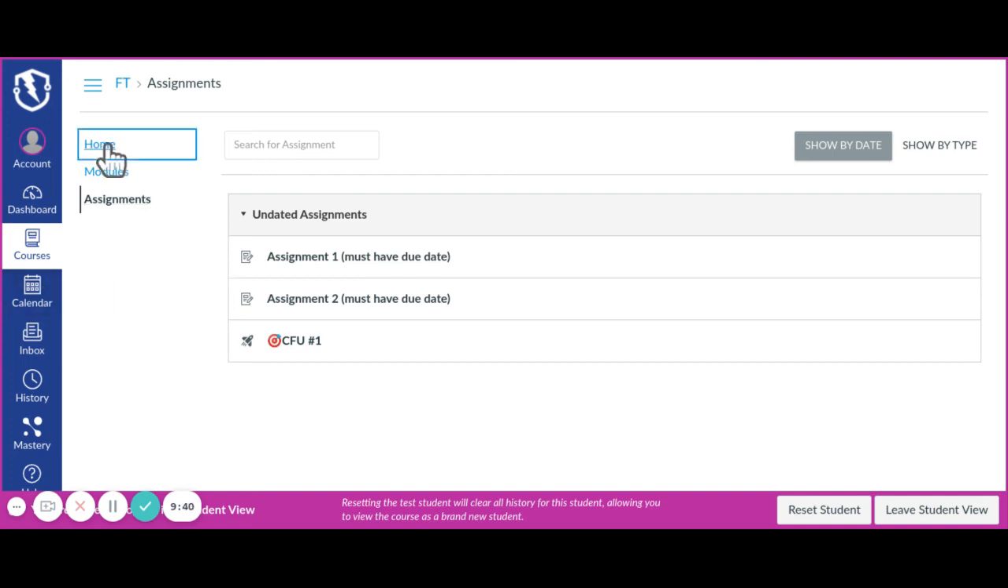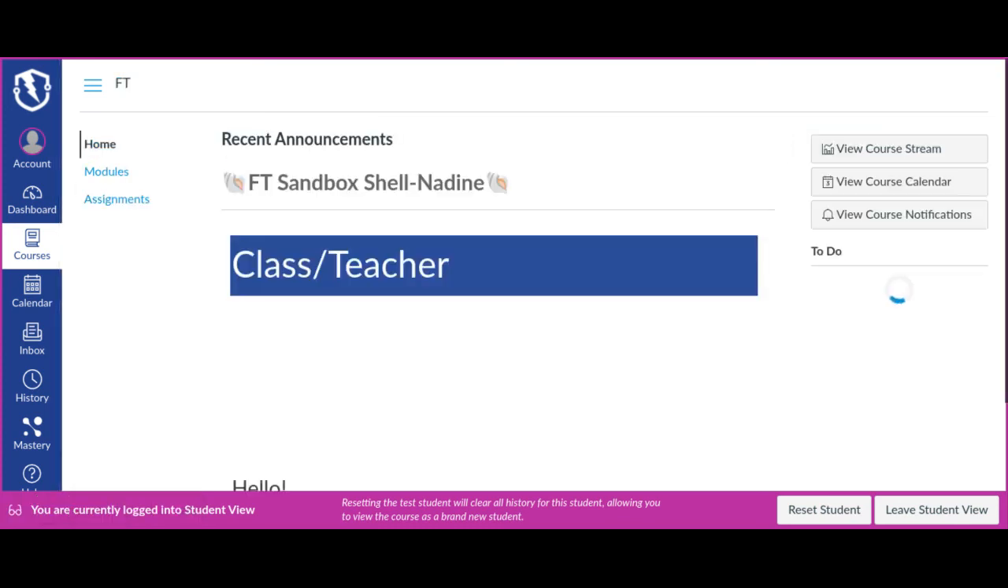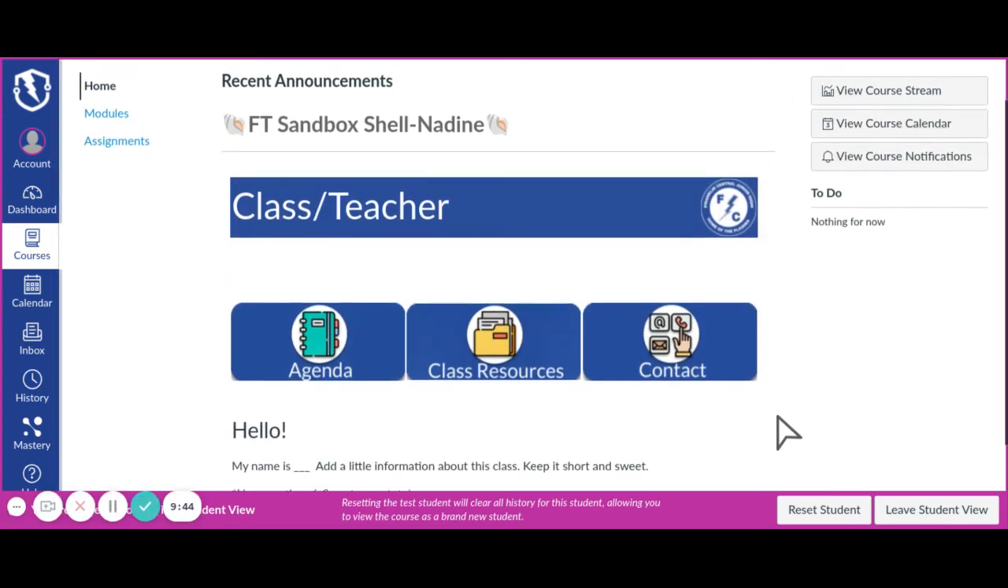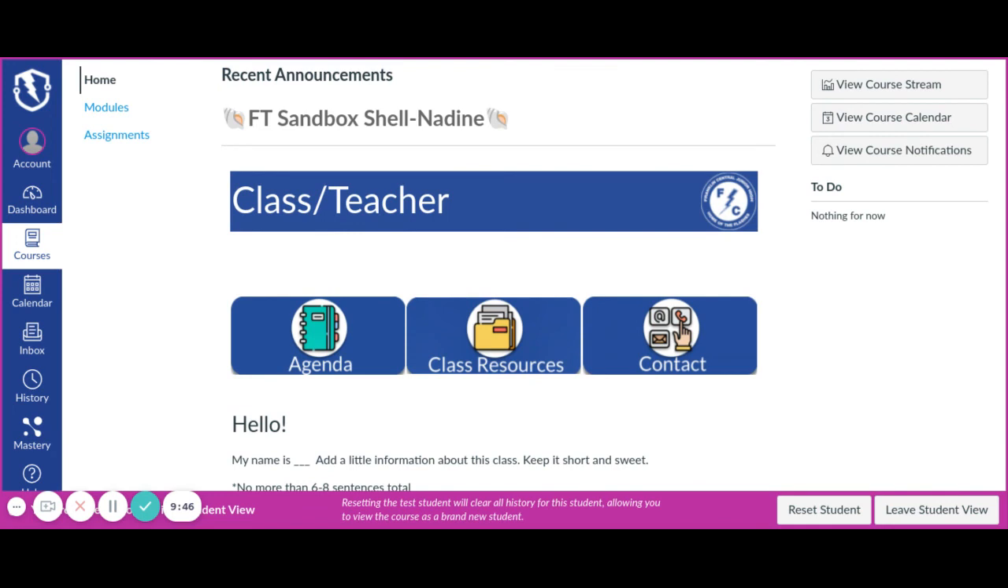Okay, so I just wanted to give a quick overview of what the new consistent Canvas experience looks like.